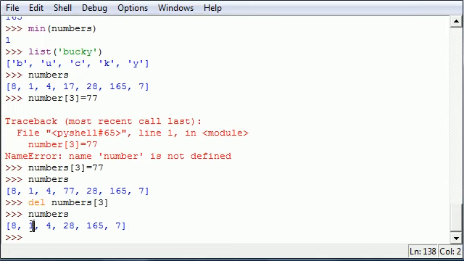Now our list is 8, 1, 4, 28, 165, 7. Where'd the 77 go? Bam, we deleted it using this little function right here. And now instead of 7 elements, our list only has 6 elements. So that's how you can take away elements out of a list.